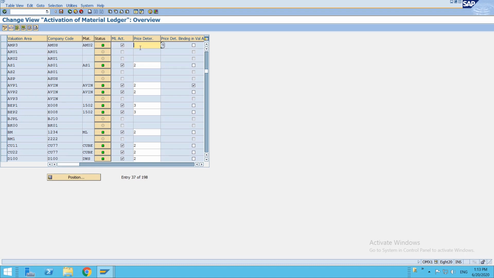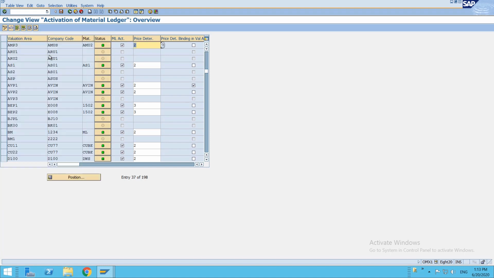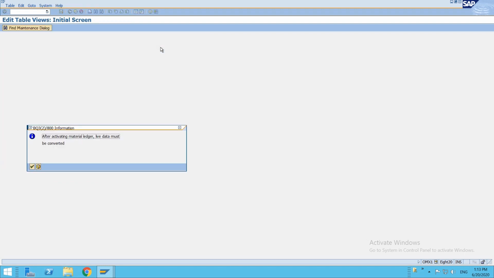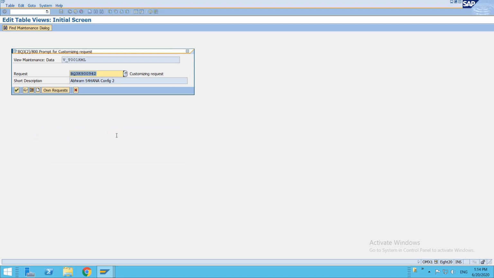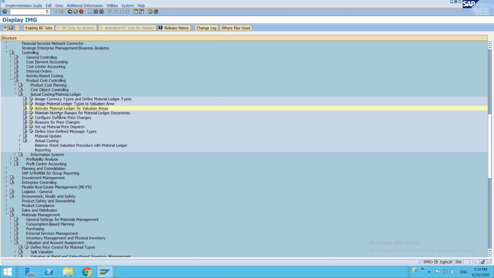So this is where we define the price determination. Earlier we saw in the material master that the price determination is blank and the material ledger is also not enabled. So now we are enabling the material ledger and after that we are defining whether it is a single level or a multi-level or transaction based. So for now let me go with the transaction based, and this I'll come back to later. So save it. It says after activating the material ledger, live data must be converted. Okay, so now the material ledger is activated.